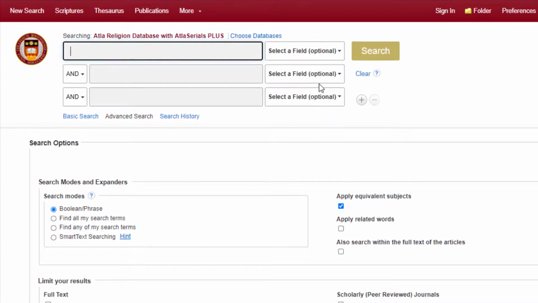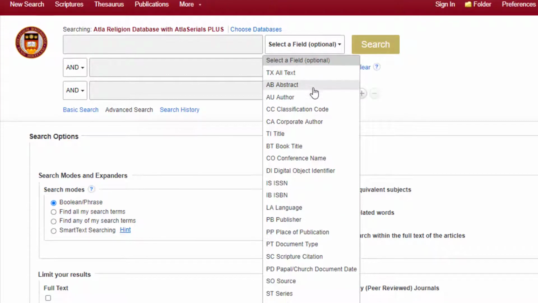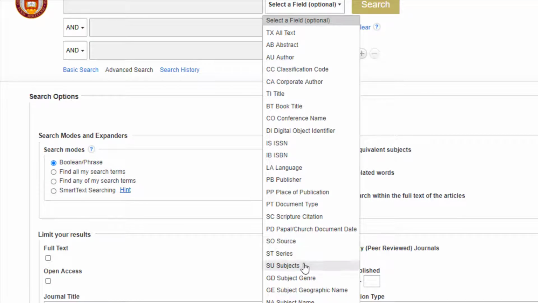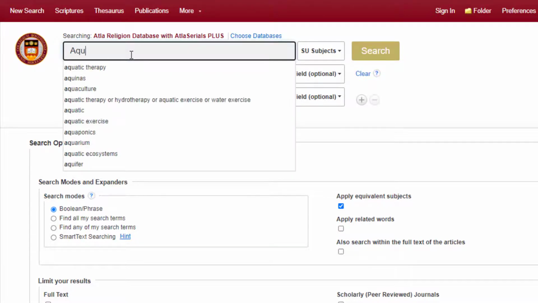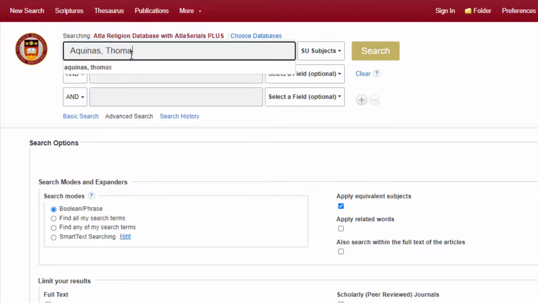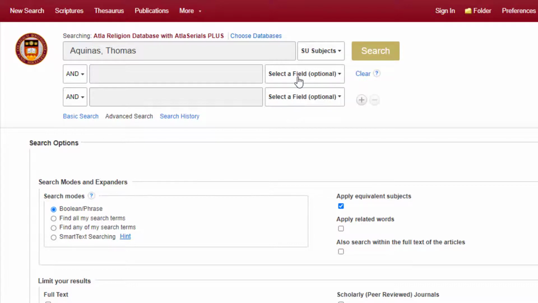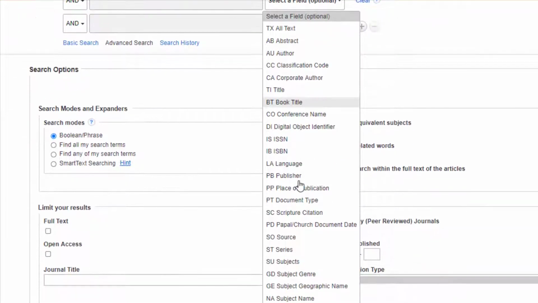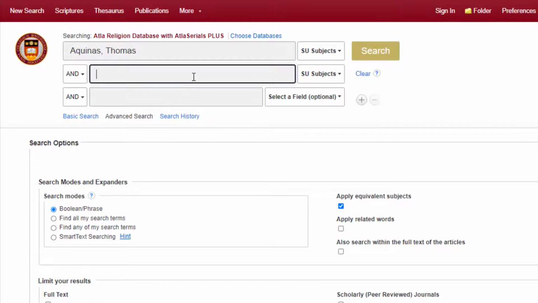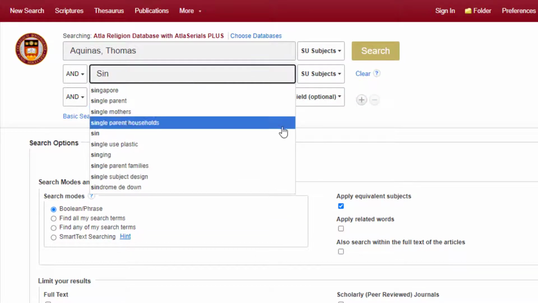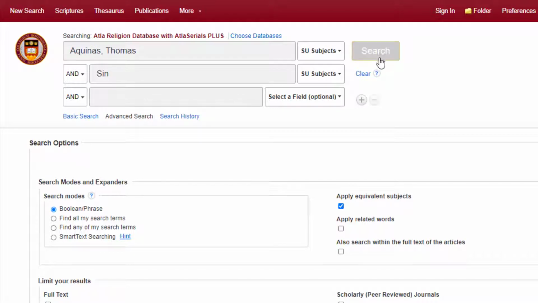You can also search by subject heading using the drop-down menu in the advanced search box and setting it to SU subject. Some databases have multiple types of subjects, such as personal names, geographic areas, topics, etc. In the Atla Religion database, the SU subject option will search across all of these multiple subject fields, regardless of type, and so it is a good place to start when you want to do a broader search.